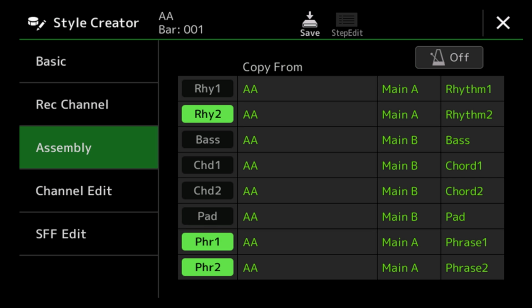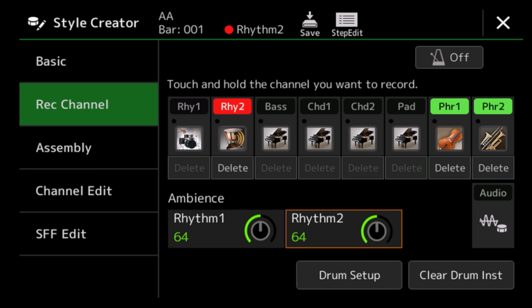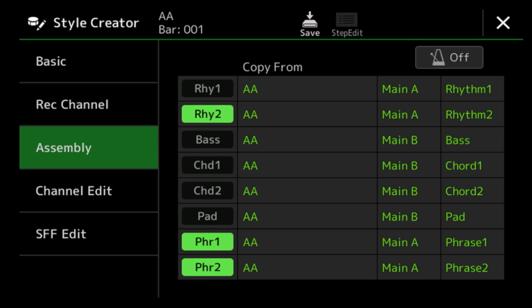So. Right, so going back to channel, now I've got everything that's on. Well, no, I haven't, because I've not copied the bass over. Let me copy the bass.